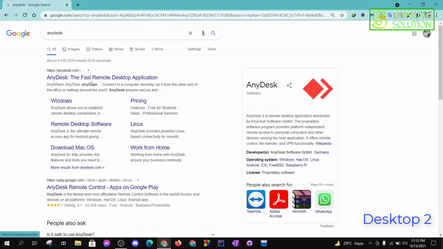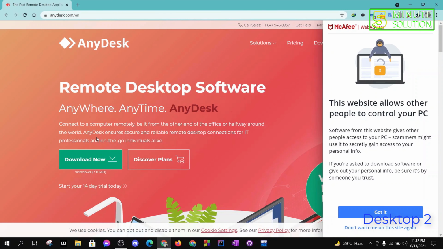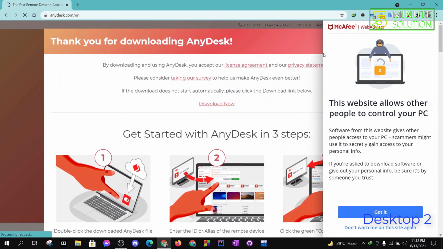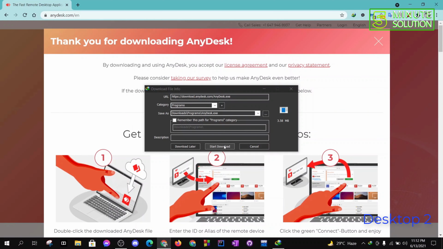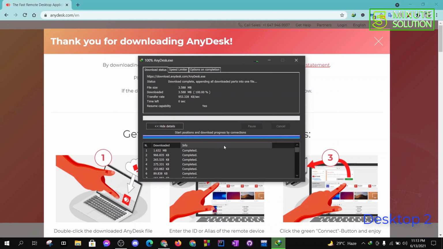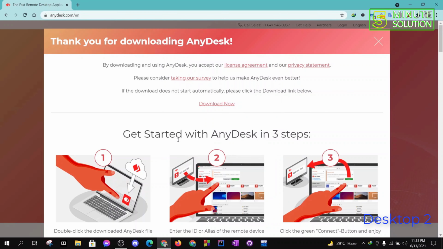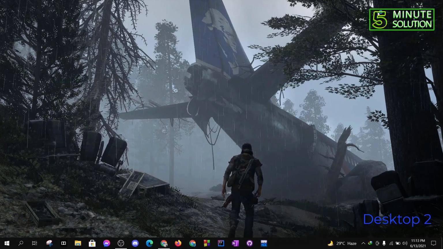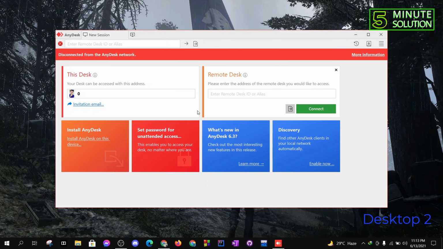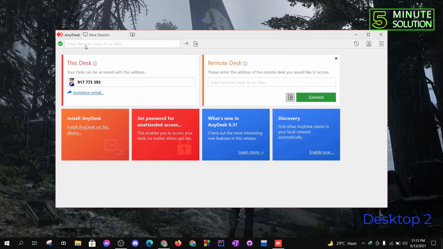Here I am also downloading AnyDesk on this desktop. It's a similar process, and it's a very easy thing to do. Now I'm just going to open it. Also, another thing is that you must be connected to the internet.